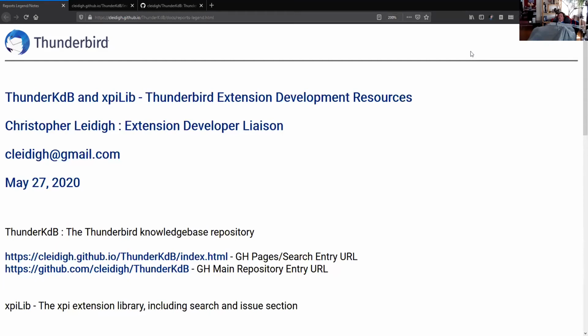I'm part of what is sort of known as the Extension Developer Liaison Group, and we try and work with developers to both help them with development as well as general issues concerning extensions in Thunderbird. Today's presentation is on Thunderbird KDB knowledge base and the xpiLib part of that repository. And basically this is one of several resources for developers doing extension development for Thunderbird.